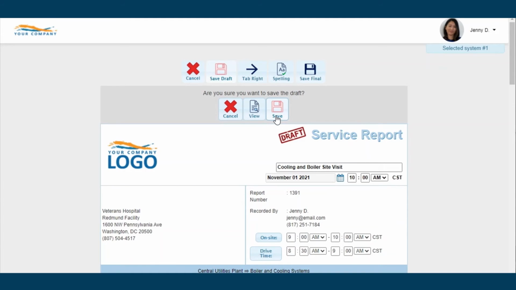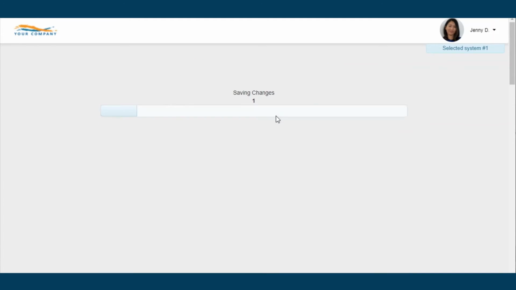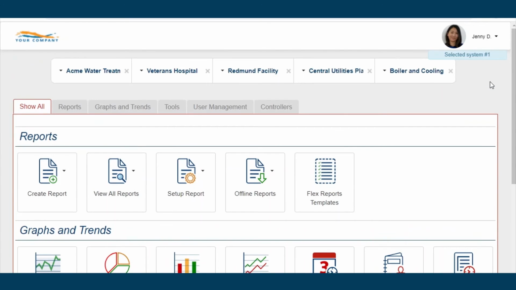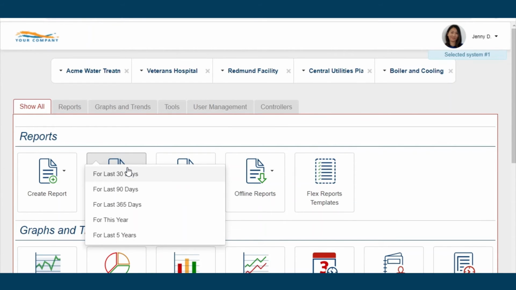Click on Save Draft. Click Save and View to view the saved draft, or click Save and Save to exit back to the main page. Saved drafts can be viewed by clicking on View All Reports located under the Report section. Click on View All Reports and then select your preferred date range.